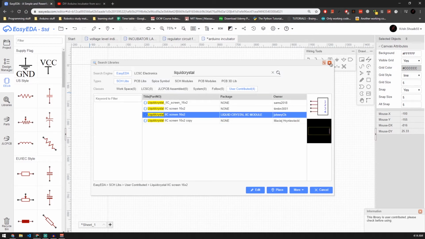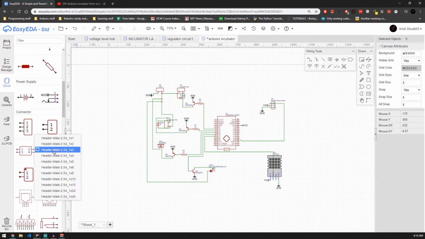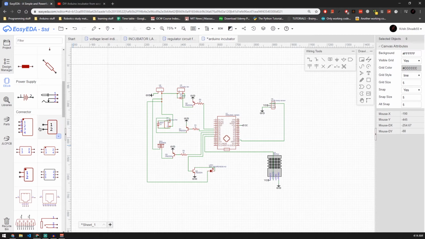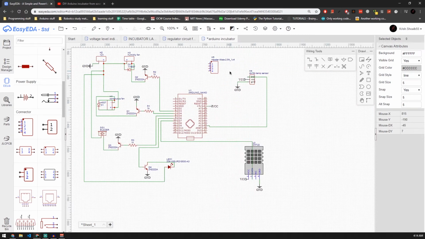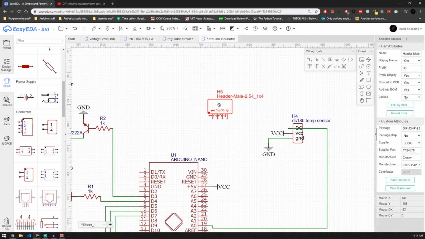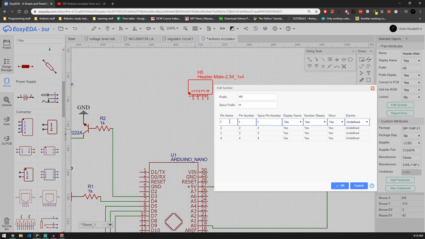Yes, so we can create our own connector for that. So what we're gonna do is choose a 1x4 connector. Because this LCD is gonna operate with an I2C backpack, this helps us with the wires, so that we will use fewer wires in this configuration. And let's name this SCL, SDA, VCC, and GND.